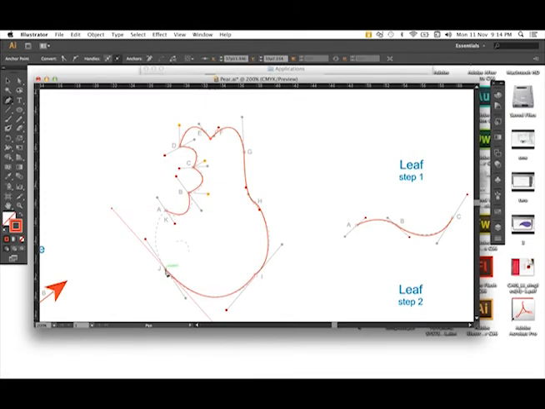Find my anchor point, and now I'm ready to close. I'm looking for that 0 or the little letter O. There it is right there. I'm going to click, and same thing, going to drag out. And now I have a closed path.